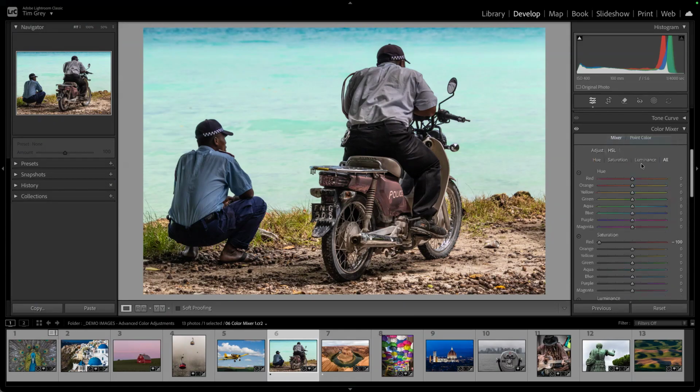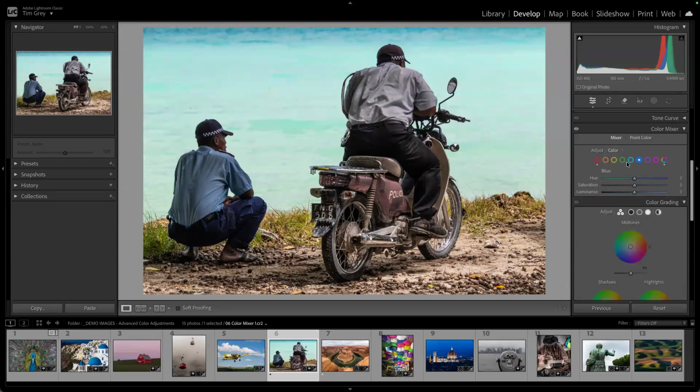Similarly, if I'm over here in HSL land, I can see just the hues, just the saturations, or just the luminances, or I can choose all. And obviously with the color option here, we've got colors instead of words, essentially. This last one being the all option.